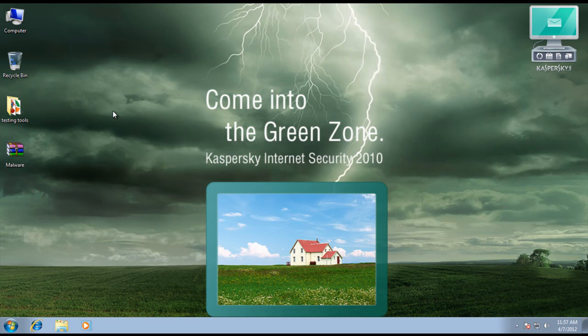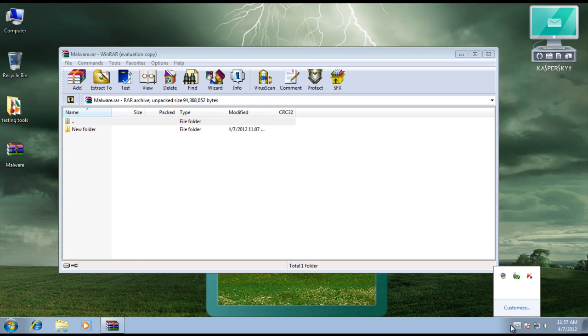I don't think I need to run Hitman Pro. It's pretty clear that Kaspersky didn't miss anything, so it's done pretty well. Now I have got a folder of malware. First, let's just disable Kaspersky.